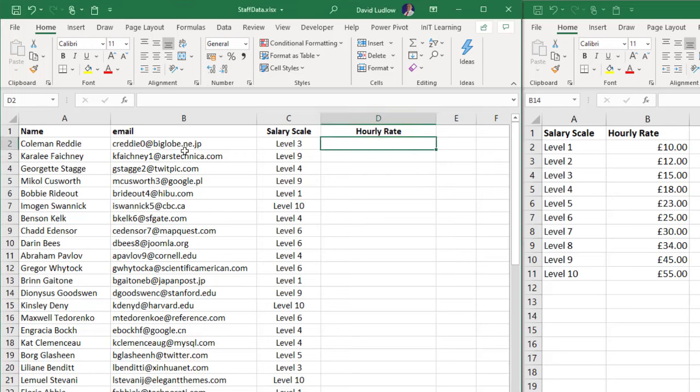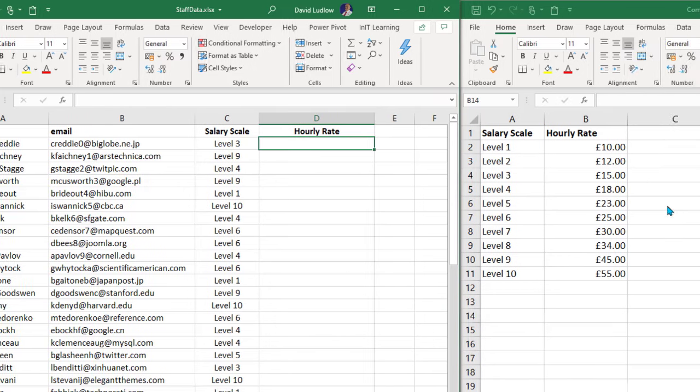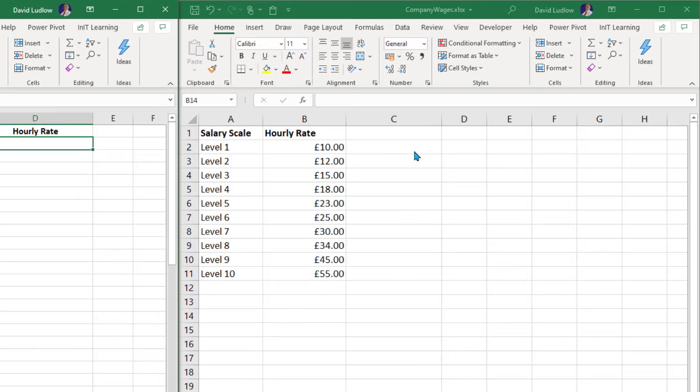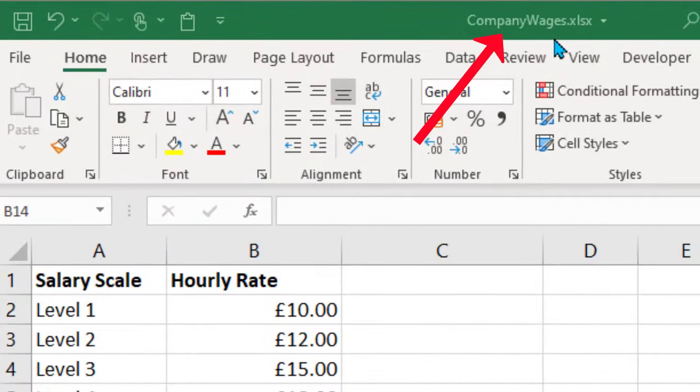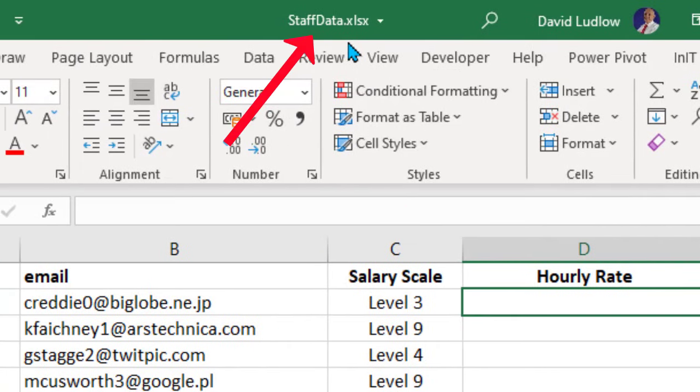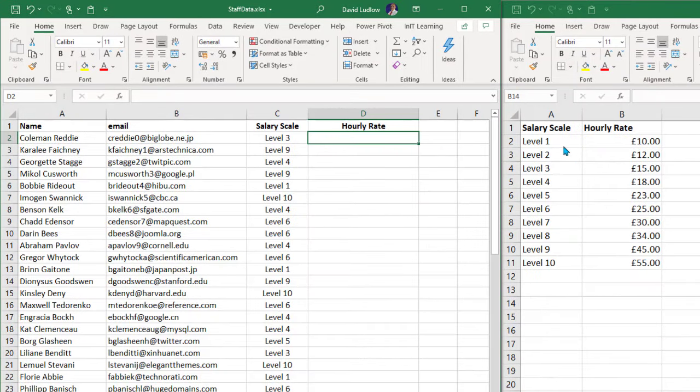We've got a whole list of members of staff and the salary scale that they're on here, level 1, 2, 3, right through to 10. And then over on a separate workbook, so this is not a separate worksheet, this is a separate workbook. This one's called Company Wages. The one with the staff on is called Staff Data. On here, we've got the salary scales. So we've got level 1 through to level 10 and the hourly rate.